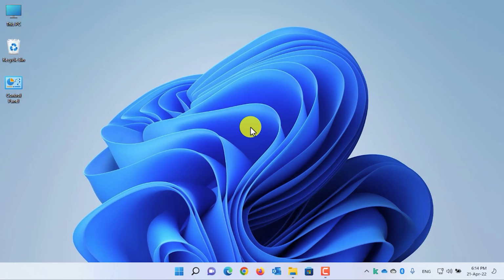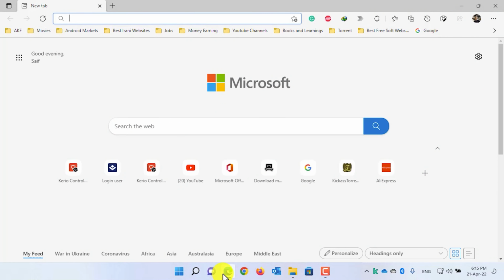In this tutorial, I will show you guys how to save more RAM with Microsoft Edge Sleeping Tabs option. Let's start. First of all, open Microsoft Edge and now open several websites or several tabs.